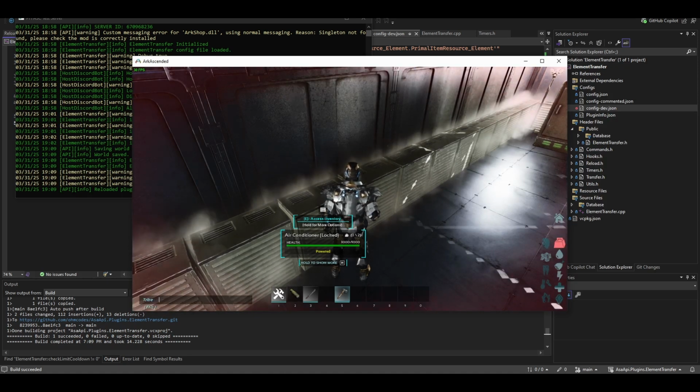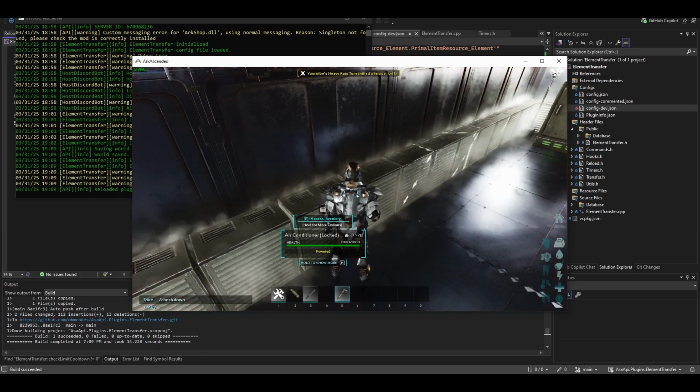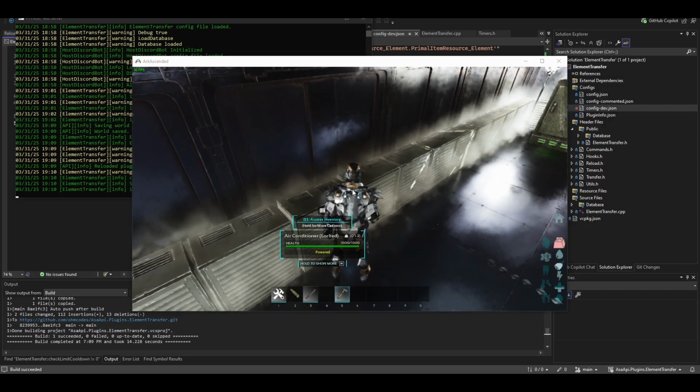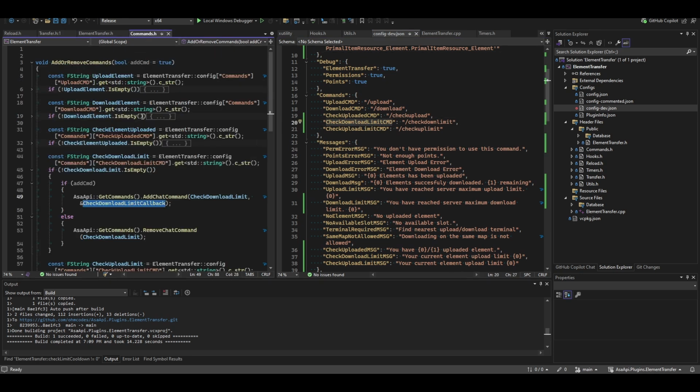What we're gonna do is check limit, right? Check download down limit. You don't have permission. Oh no, I forgot, because we did change the commands. Man, wait, we're good, right? Check download limit. Check download limit CMD. Then why don't I have permission?